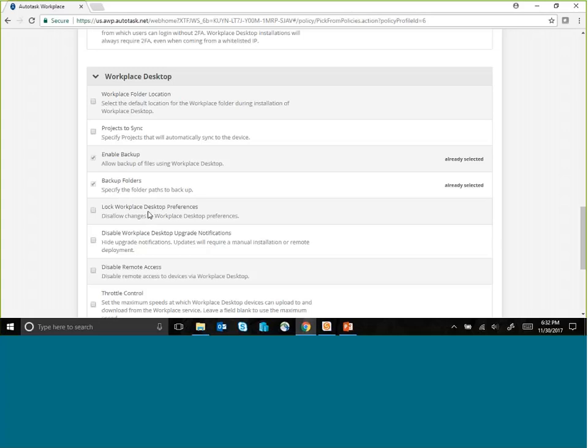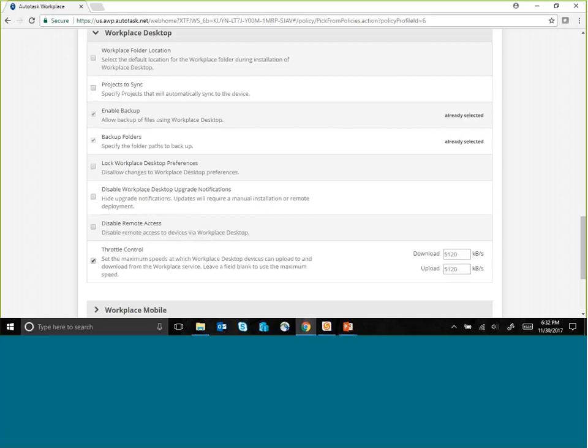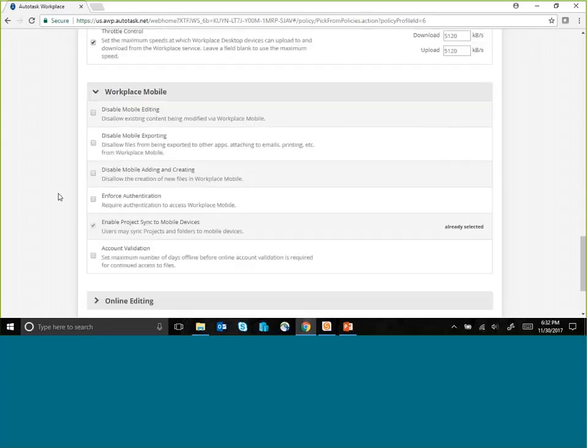As we move down, we can have additional information that we can associate to the desktop agent. We can set up a throttle control, for example, on the download and upload connections for that client. Then we can also associate policies specifically to the mobile devices. For example, maybe you'd like to disable the end user from editing, exporting, or creating content. We may want to add another level of authentication when they log in over their mobile devices. And with Workplace, we do provide mobile apps specifically for both Mac as well as Windows, Mac and Google, excuse me, and Android.